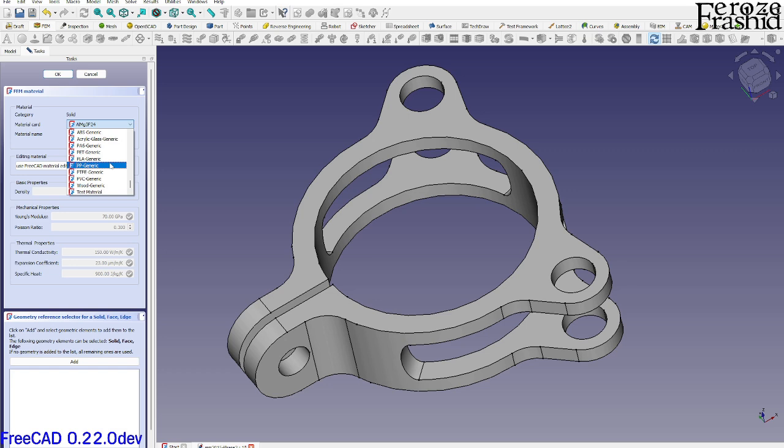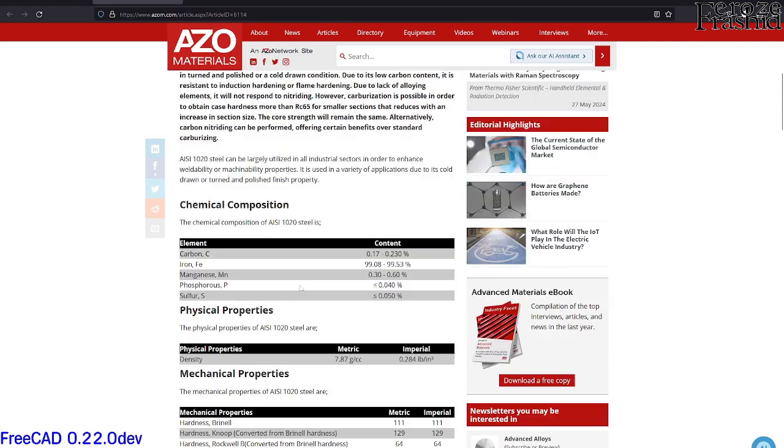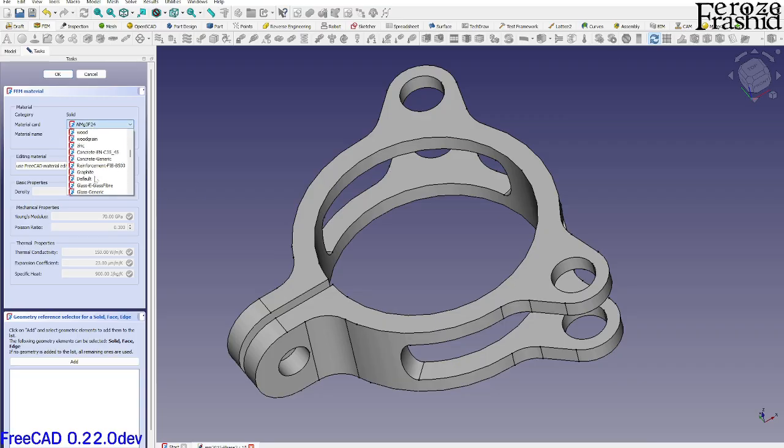Okay, let's see what AISI 1020 stands for. It says low carbon, low tensile steel, and that one has a yield strength of 300 MPa. So we'll have to pick a steel that has 300 MPa of tensile strength, yield strength, not the ultimate. We don't care about ultimate. All I care about is yield strength. I mean, we do care about ultimate in situations, but in this case, 300 MPa of yield strength is all we need. So we'll go find steel.